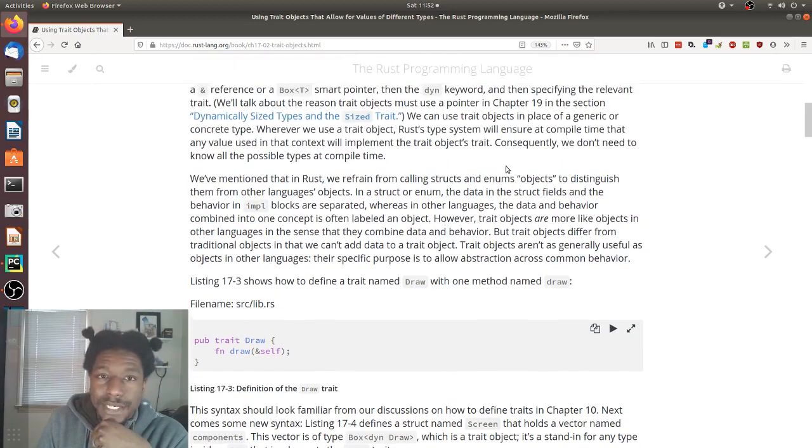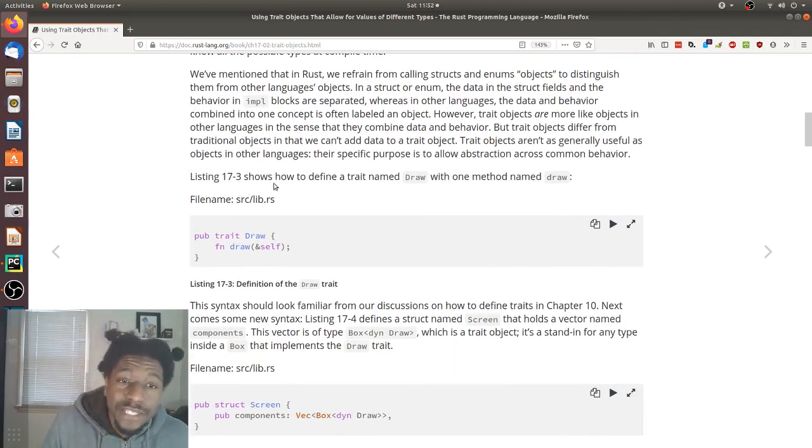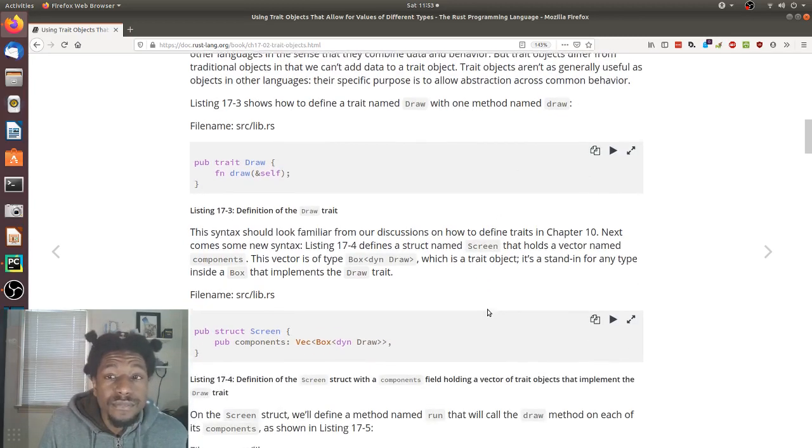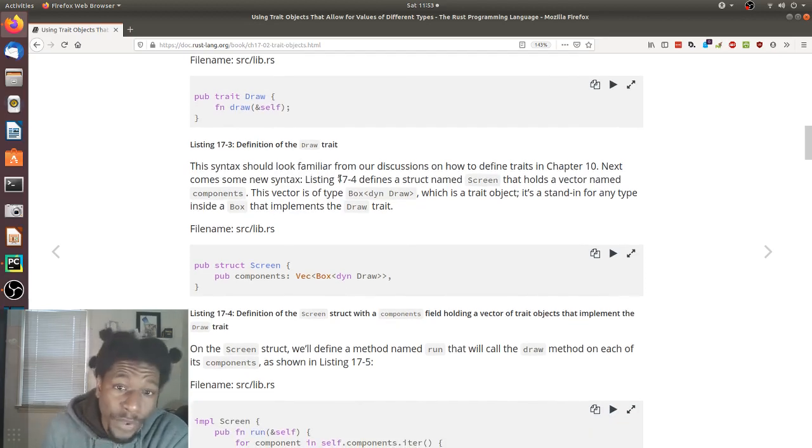Alright, so seemingly what I described up here was a trait object in Rust. Listing 17-3 shows how to define a trait named Draw with one method named draw. So let's read through this. Source lib, public trait Draw, and then we define a method called draw. This syntax should look familiar from our discussion on how to define traits in chapter 10.